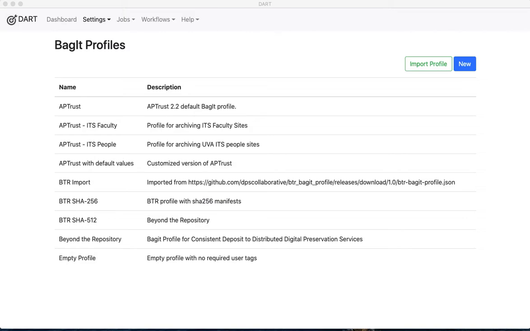Hello again. Today I am going to talk to you about importing and exporting settings in DART. We're going to look at BagIt profiles and storage services in particular.